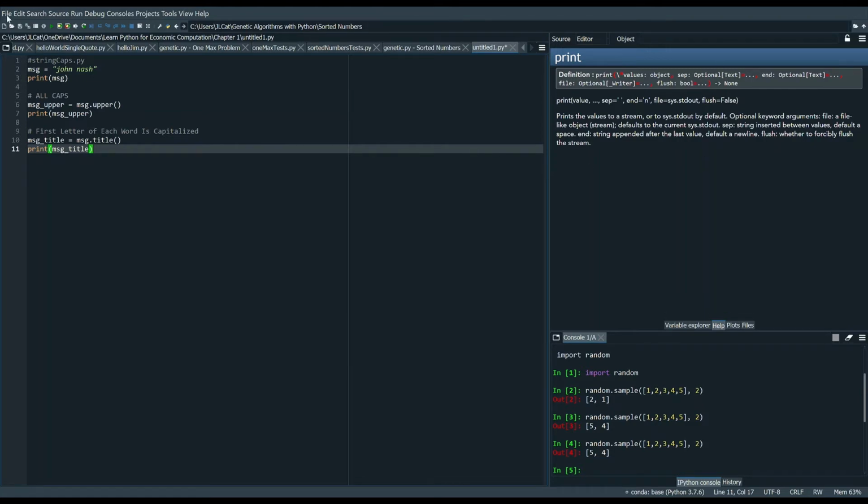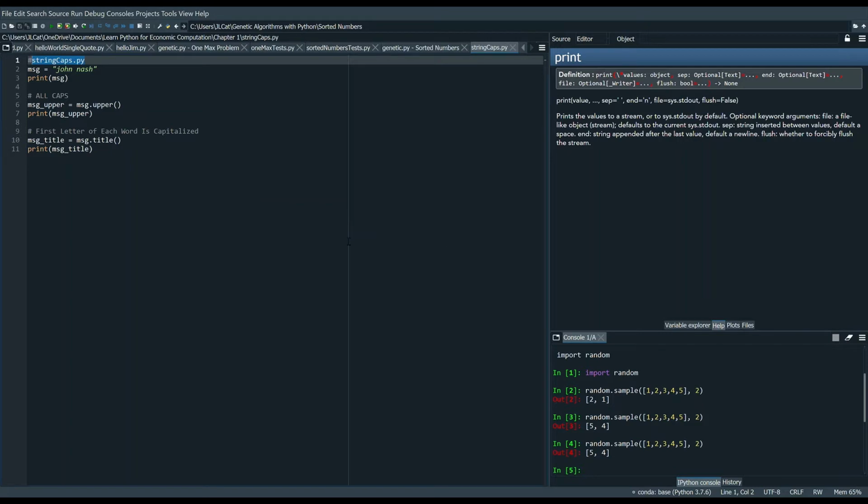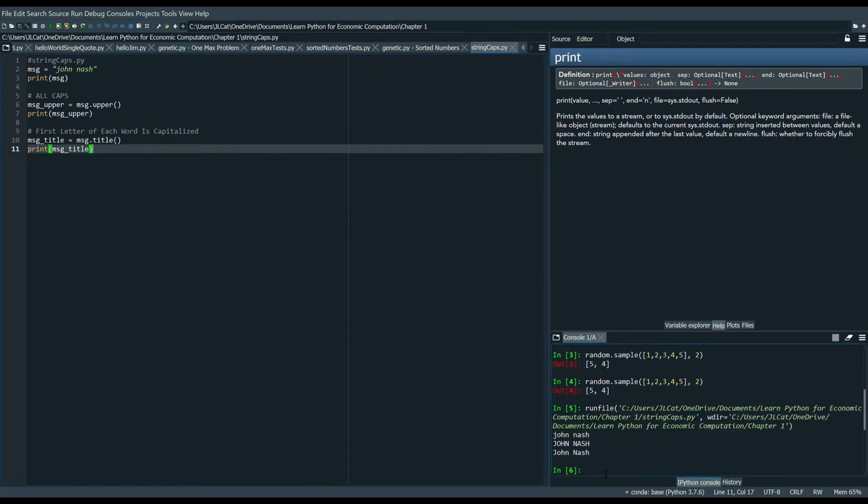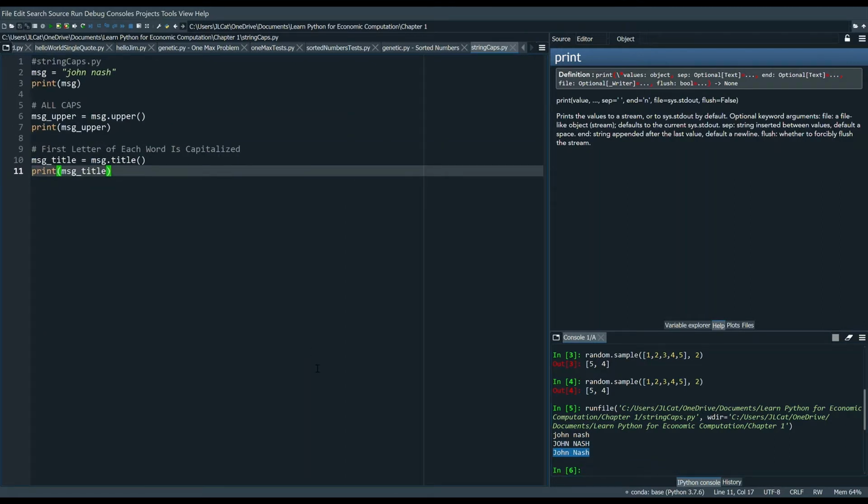First, let's save. We're going to save the file string caps. Okay, and then I'm going to run it. And you're going to see here we get this output: John Nash lowercase, John Nash in all caps, and John Nash with one capital J and one capital N. So that's a nice introduction to methods that are tied to strings.